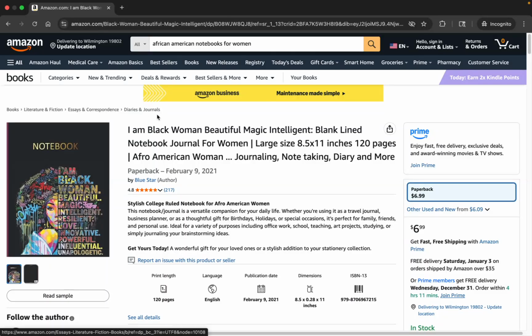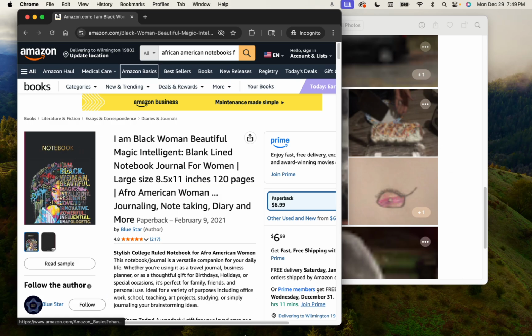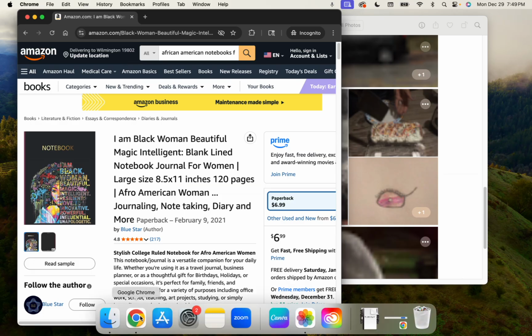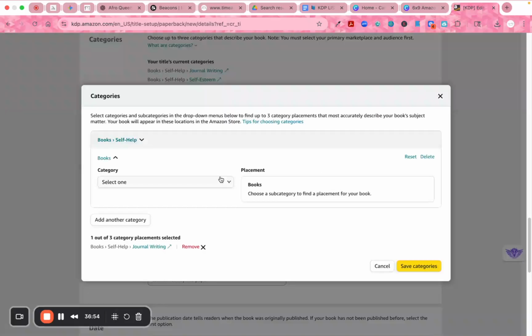Also, as you can see, this has books, literary fiction, essays and correspondence, diaries and journals. So now we see what category they're listed in. It's actually in literature and fiction. So let me see if I can make this smaller. Then go back here. We're going to get rid of that. Now I want to see if I'm able to change it real quick. Let me see. Edit categories. Let's remove this one and add another category. It said literature and fiction, I think.